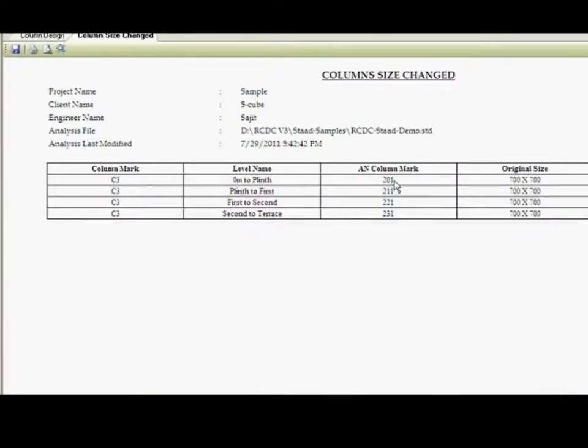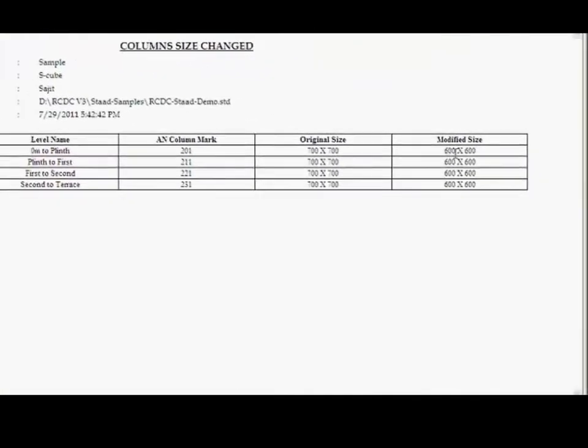What this does is, it gives you a list of all the columns whose sizes during design have been altered from their original material property. So for example, what you can see here is column C3, which is represented by member number 201, 211, etc. at various levels in your analysis. The original size was 700 by 700 and the modified is 600 by 600.